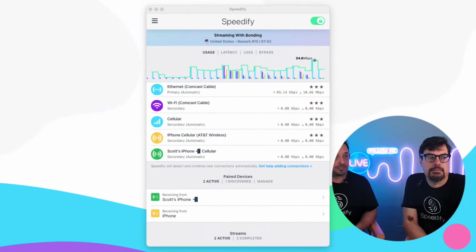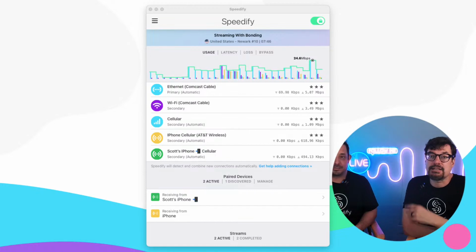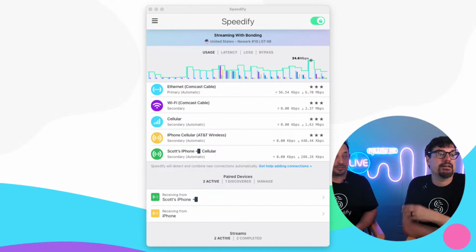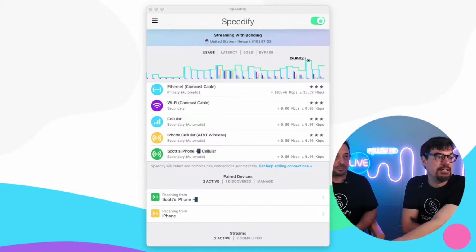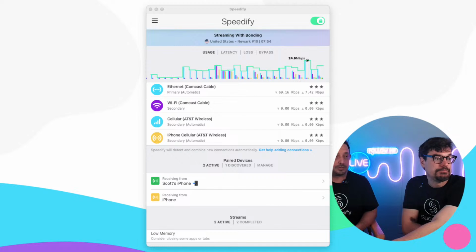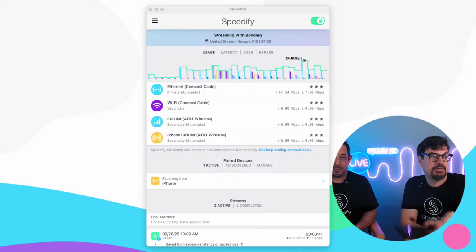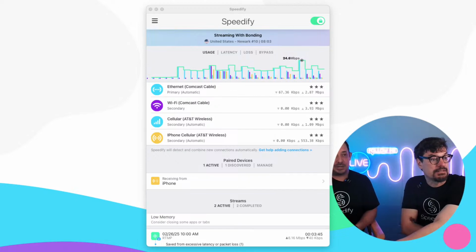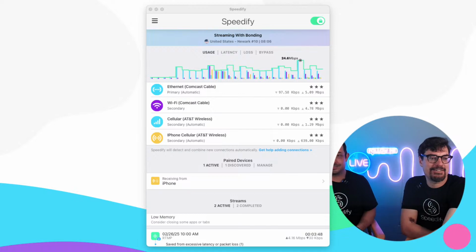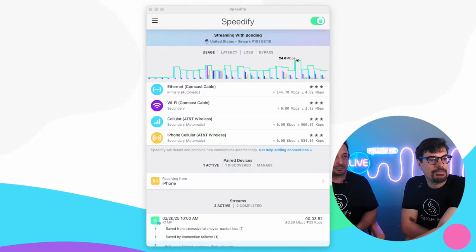Speedify, the amazing app that we're running right now, lets you combine multiple internet connections to get faster, more reliable internet. This is us live streaming to you right now. I've got Ethernet into the Comcast, I've got cellular off this phone, and somebody else's Parent Share right here. Parent Share to that phone, right? So we've got all these different phones sharing cellular with this computer.